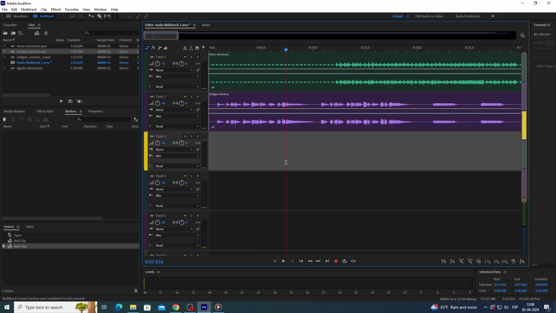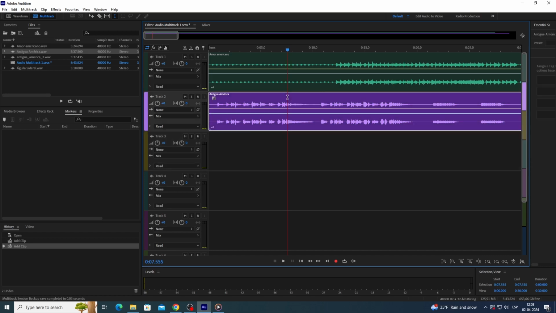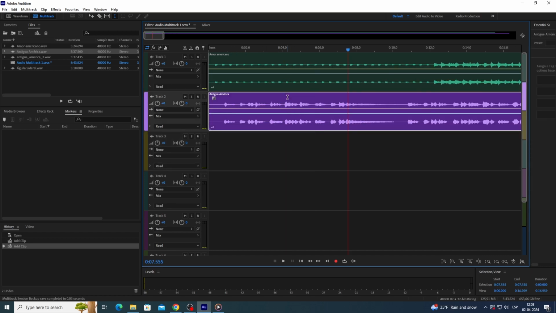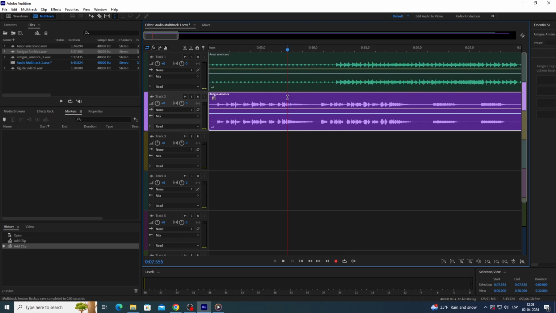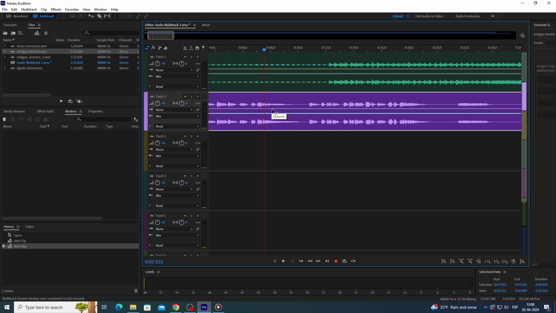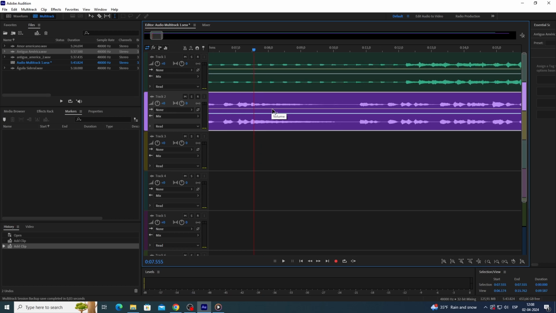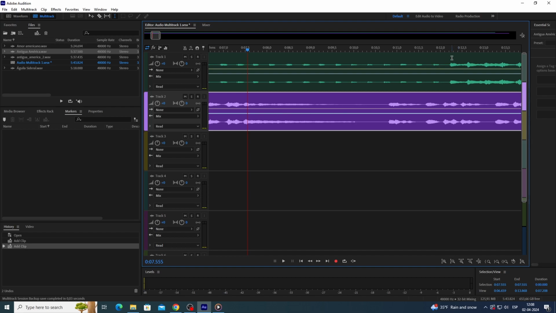You can zoom in and out of your audio session in 2 ways, either using the plus and minus keys on the keyboard or by holding Ctrl while scrolling on your mouse wheel. You will zoom in on wherever your red cursor is placed.